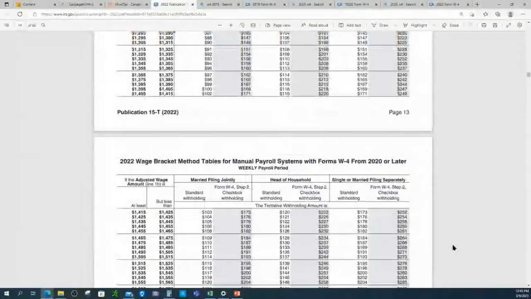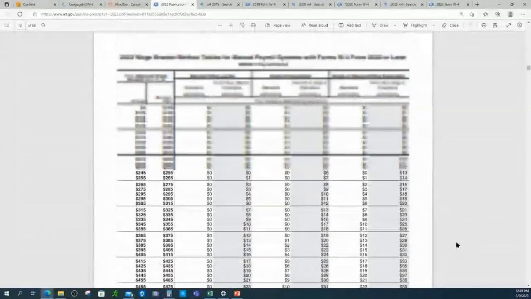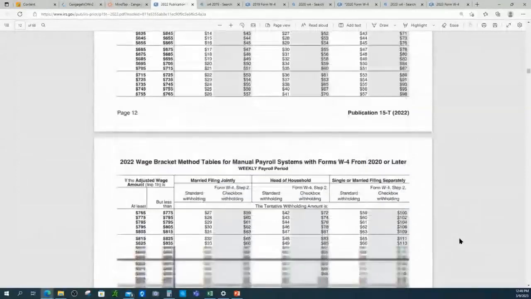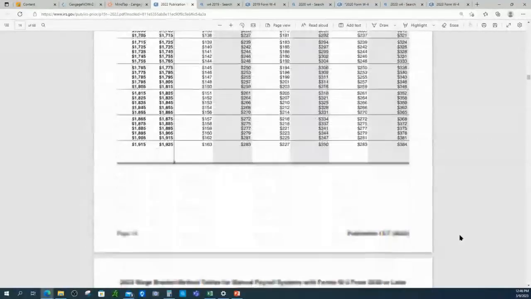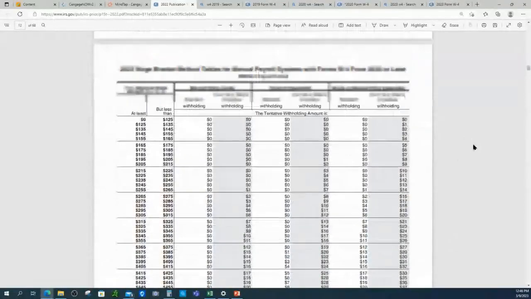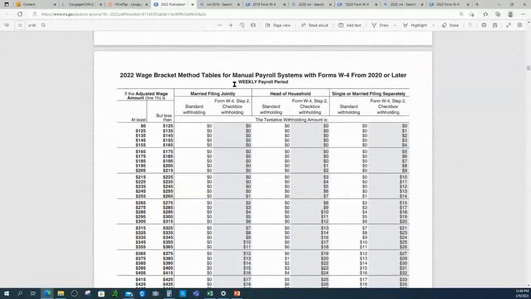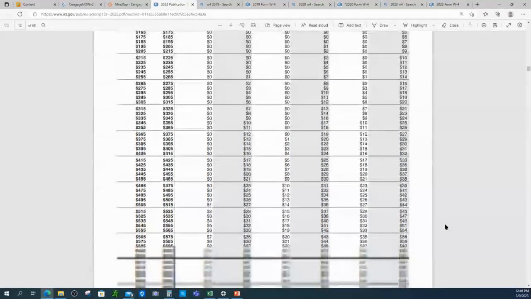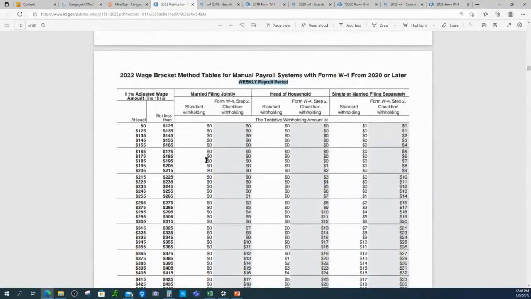So for example, let's see, weekly, and you'll see there are several pages to these. Look right up at the top, you got to make sure you've got the right one. This is for a weekly payroll period. Remember I said we have to know the frequency of pay. We've got to know that so that we know which table to use. So say we have a weekly payroll period, and we've got those filing statuses up here at the top.